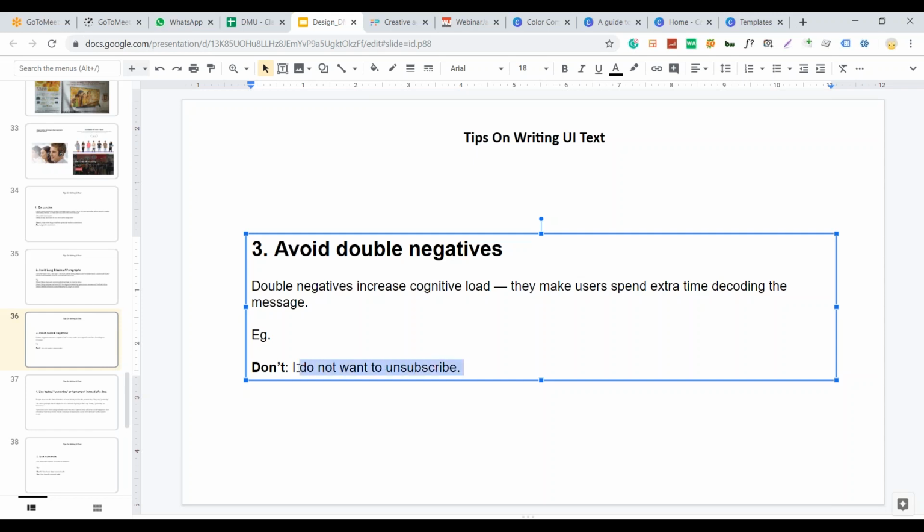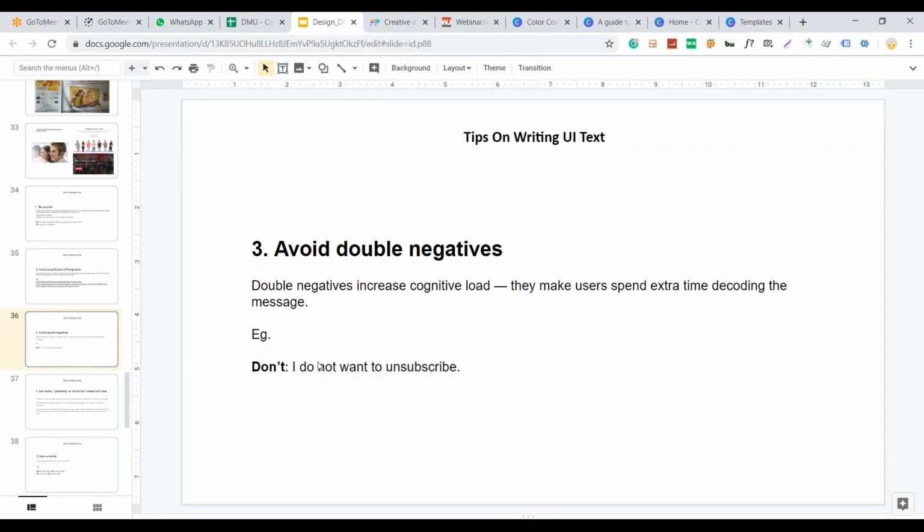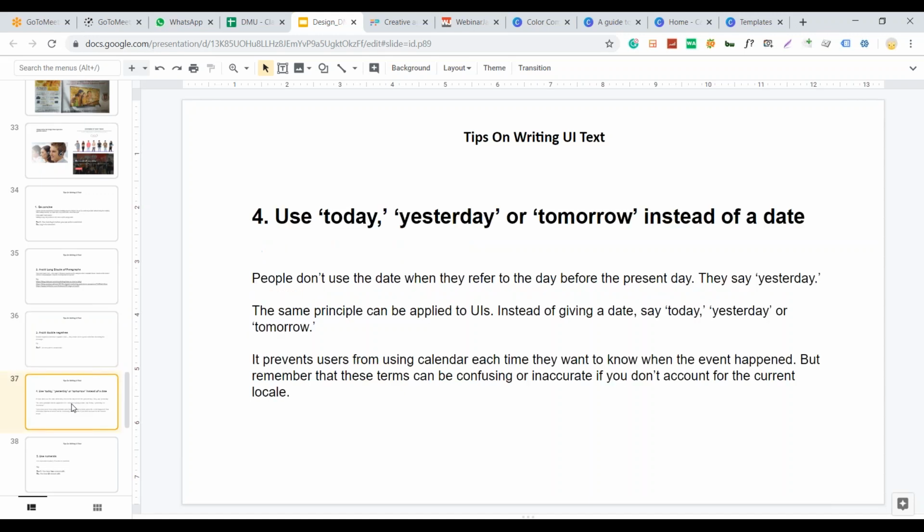This is a correct English sentence, but if you look at the way this sentence would be comprehended by the user, the user would take a little bit of time to understand, I do not want to unsubscribe. What exactly does it mean? Shall I be subscribing or shall I be unsubscribing on clicking this particular button? So avoid using double negatives in your writing, in your web page content writing.